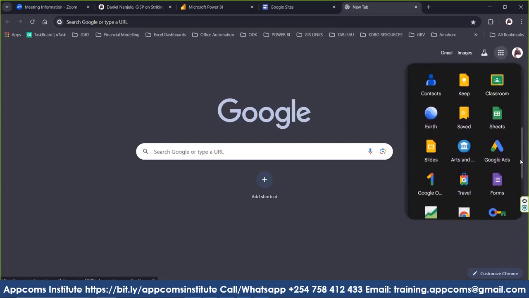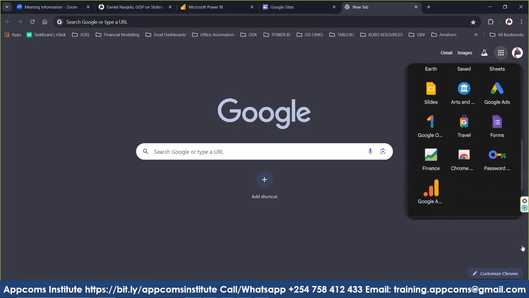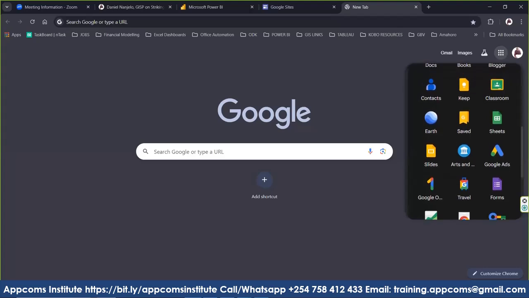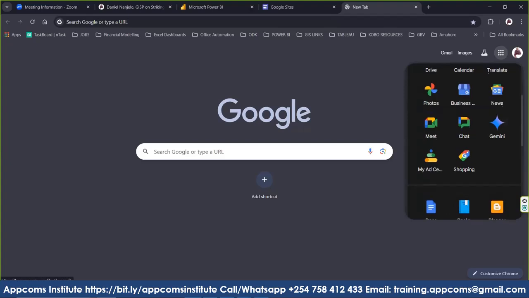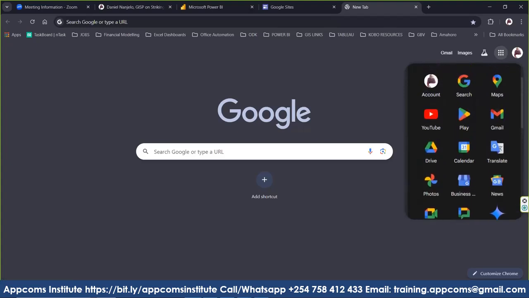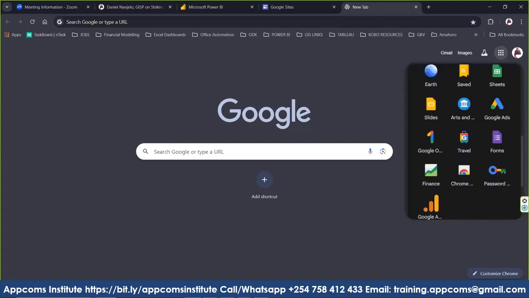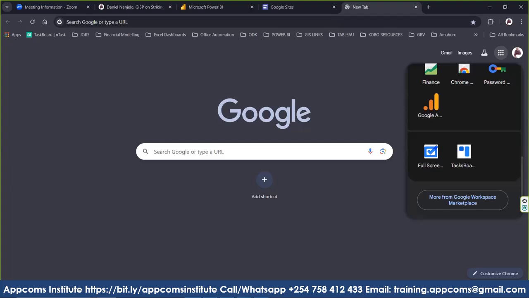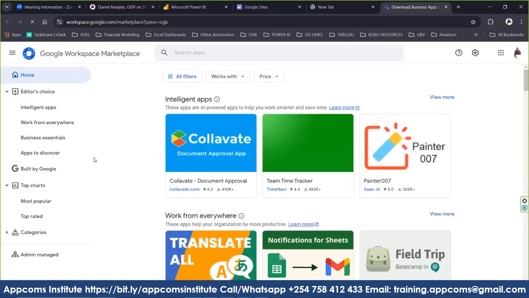Sites is not listed here. Let me just give it a minute. I thought it should be here. But you can even decide to go to more from Google. It will display all the different applications that are supported.